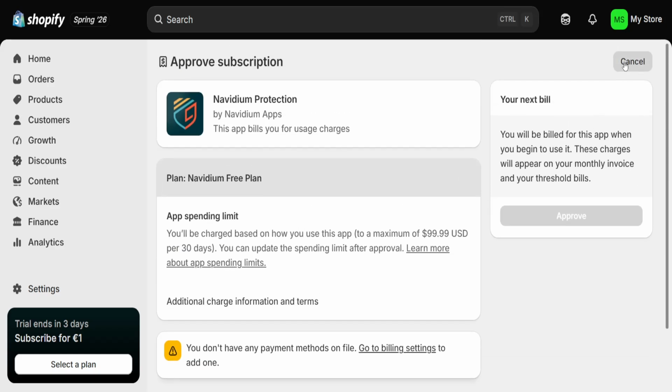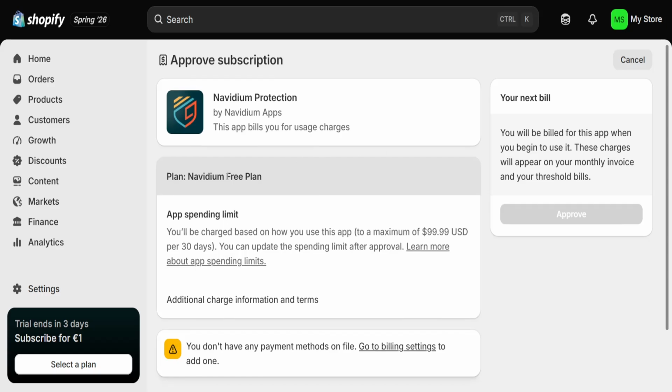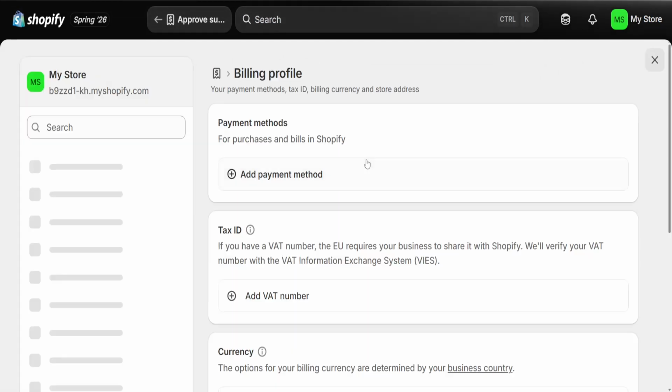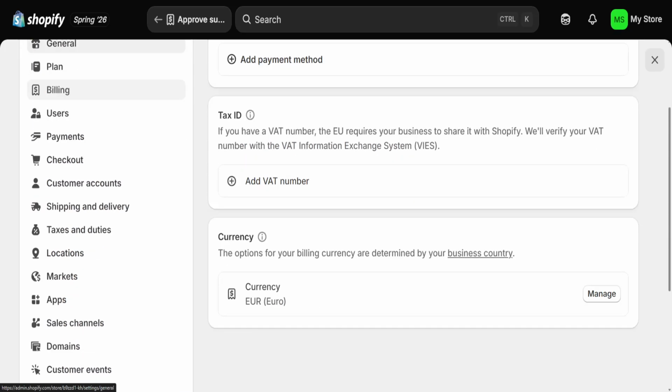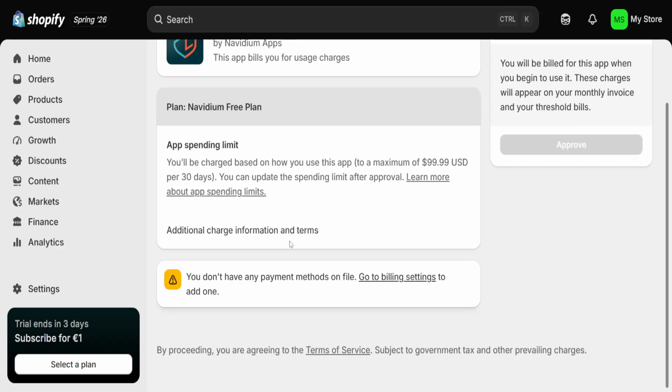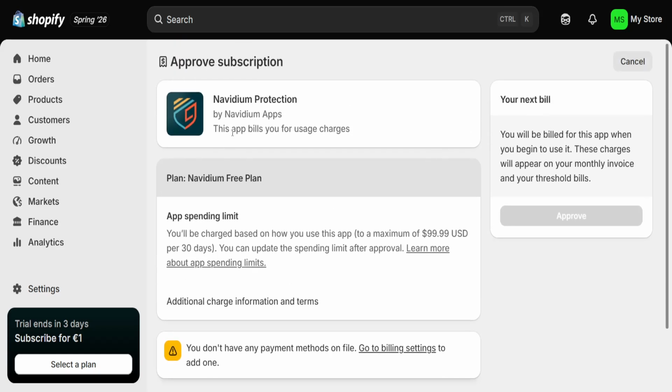So basically you will need to confirm the installation here. So you will need to add a payment method. So you will go to the billing section. You will add a payment method. And if you are on the free version, this is going to give you shipping protection for up to 50 orders, like I said. And if you want to go up a tier, then you can do that as well.